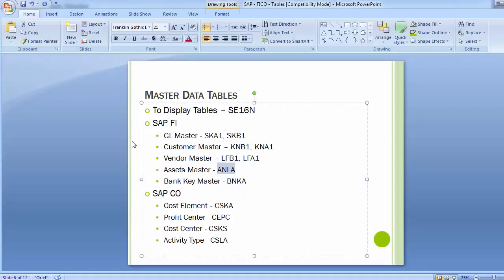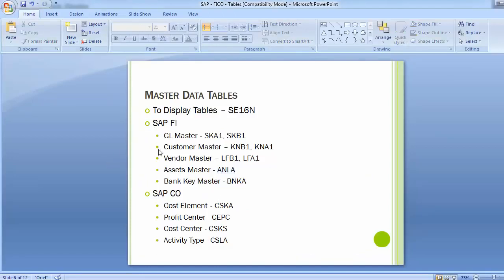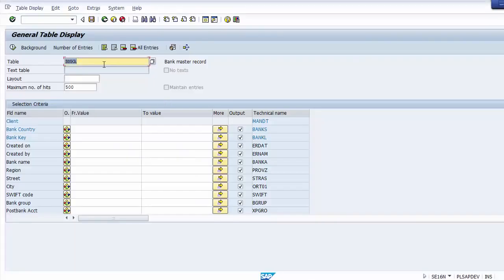Now moving on, we are done with the SAP FICO. These are the different asset masters. Similarly, you can have a look at the various master data in the controlling part, like for cost element, it is CSKA. So we'll just look at a couple of them and then move on.